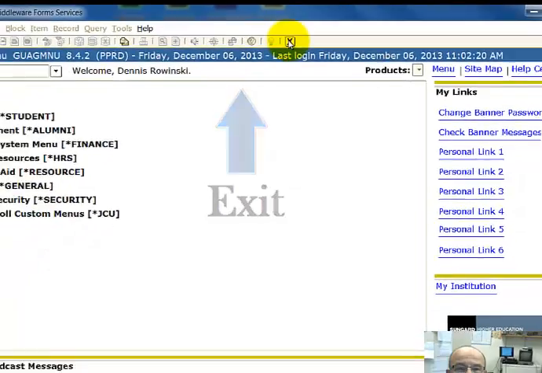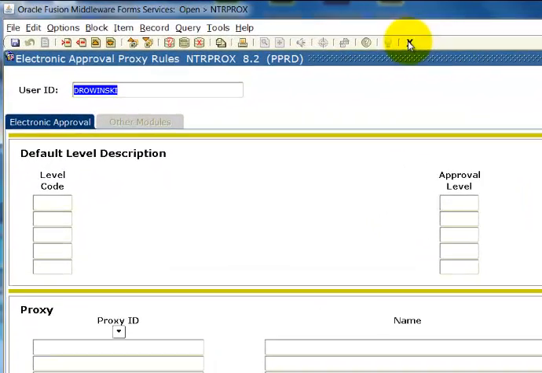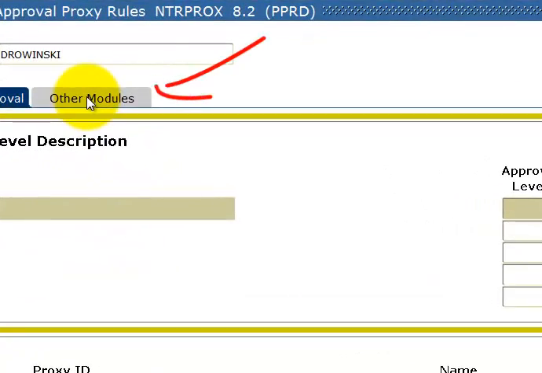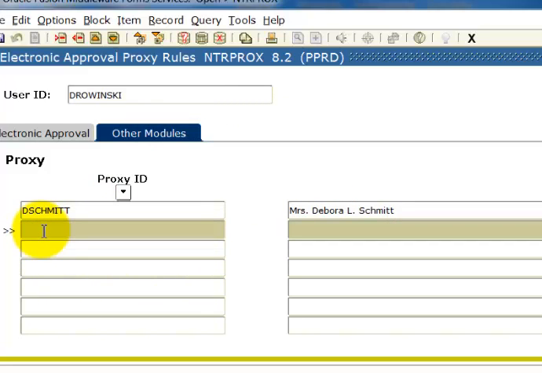You can have multiple proxies. Let's see how that would be done. NTR Prox. Again, navigate into the form and then click Other Modules. You'll see that D. Schmidt is still there. Let me name a second proxy. For purpose of illustration, I will key in A. Hocevar. Now, if I tab through, I would see her name, but if I'm brave enough to try the save without doing that, I'll see that I successfully found another possible proxy.